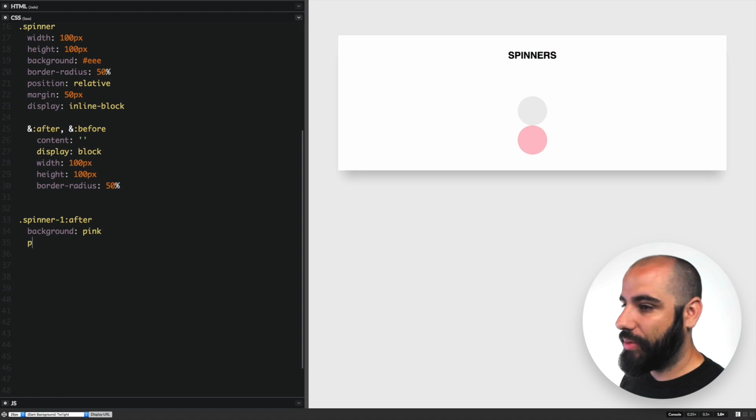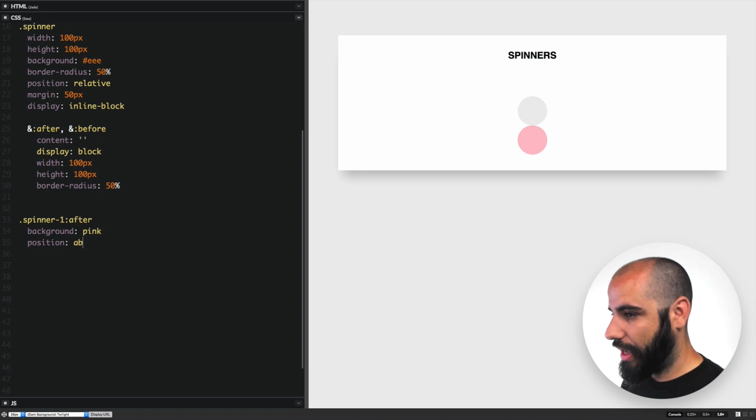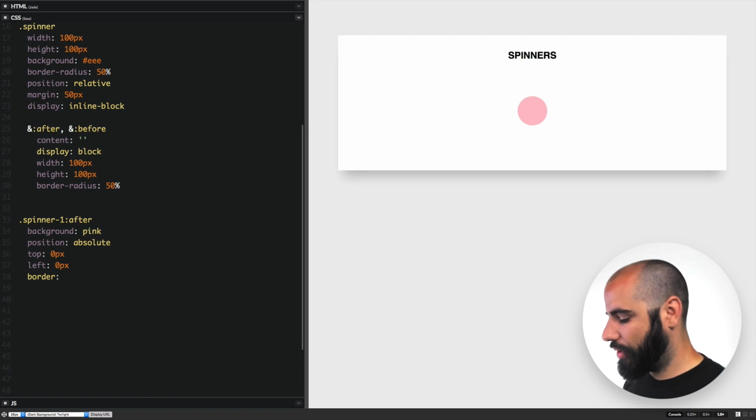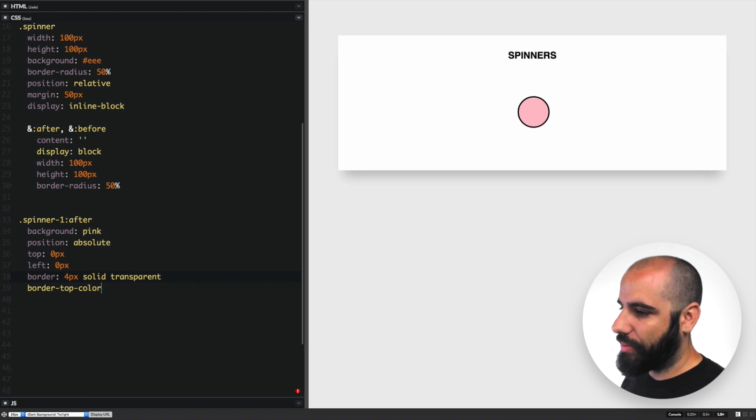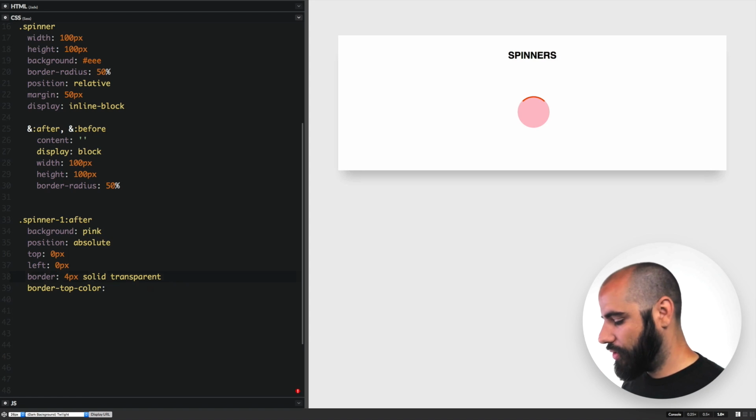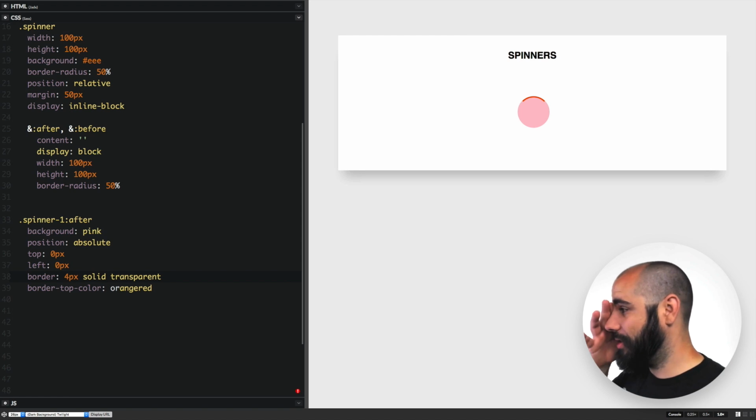So we need a position absolute. And then we need to do top 0 pixels and left 0 pixels. Now it should be exactly on top of its parent. I want to do a border here, and I'll say border 4 pixels, solid, and then transparent for the color. And then I want to do border top color, and I'll do orange red. I've been really interested in orange red lately.